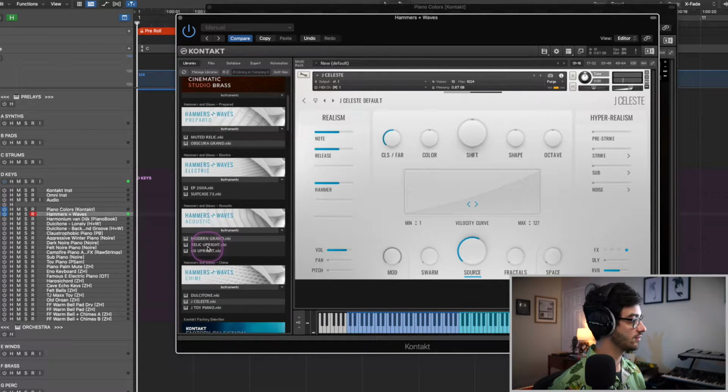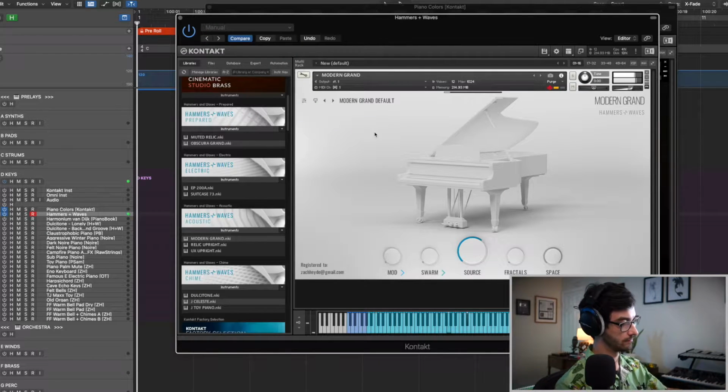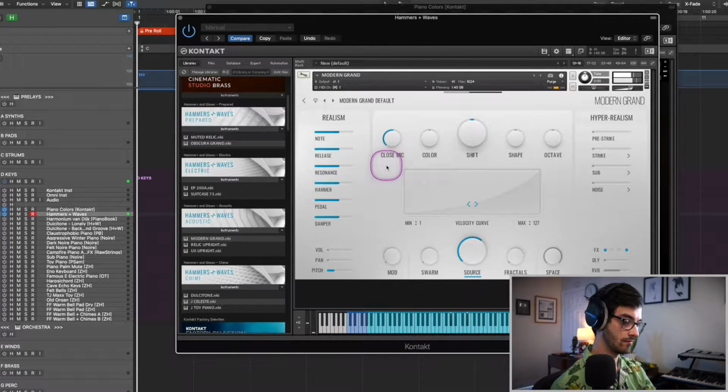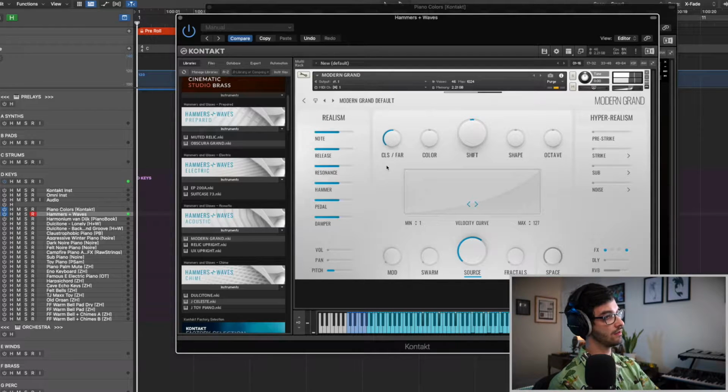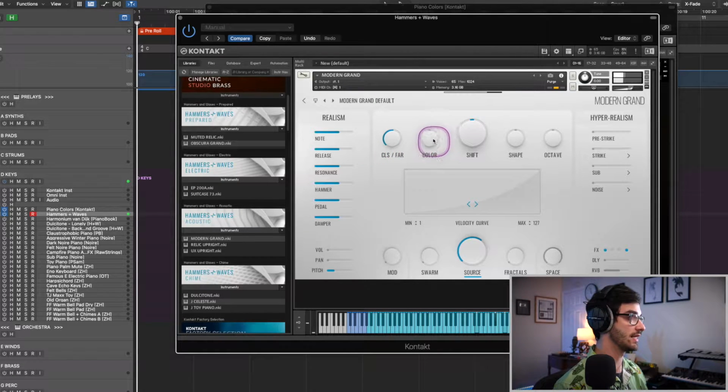Okay, let's go through a couple more. Let's do the modern grand. As far as pianos go, it's actually a pretty good sound. Maybe not as full as something like Noir, but it does sound very realistic. What I found is I actually liked it better when I was tweaking the colors.